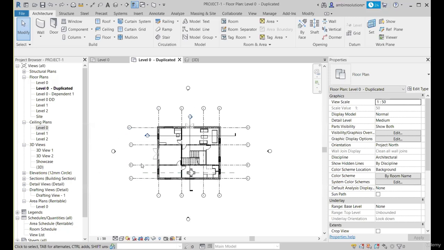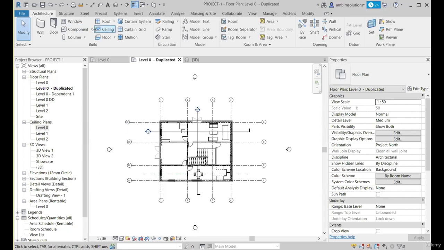Hello learners. In our previous lecture, we have seen placing components. Let's quickly brush it up. Let's say if we want to place any plantings or any trees in your current project, what will you follow? In order to place any plantings or any trees in your project, all you need to do is go to the Architecture tab, select the component, and place the component.